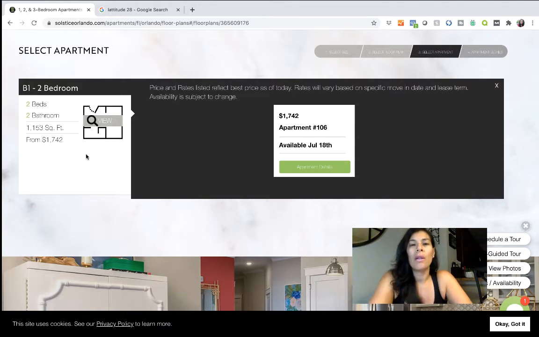So you definitely want to ask, what is the full amount of rent? But if you're looking for an apartment online, you're going to see that they break it down for you. This apartment is $1,742, and the apartment is 106 and is available on the 18th.